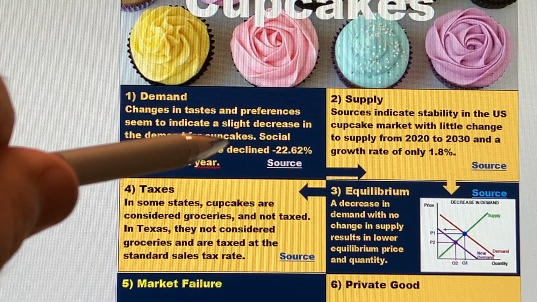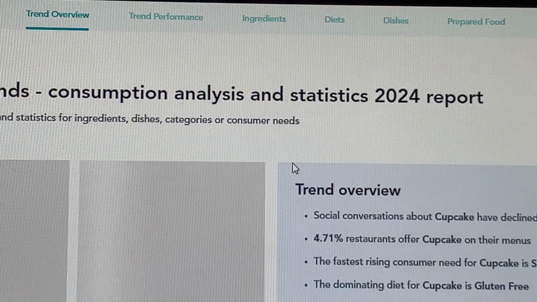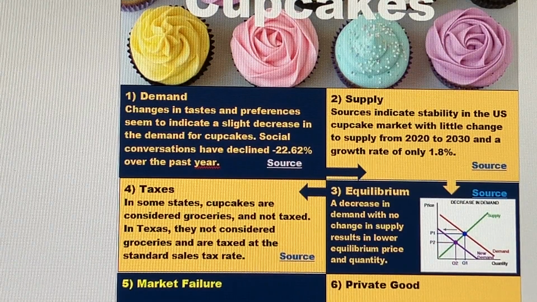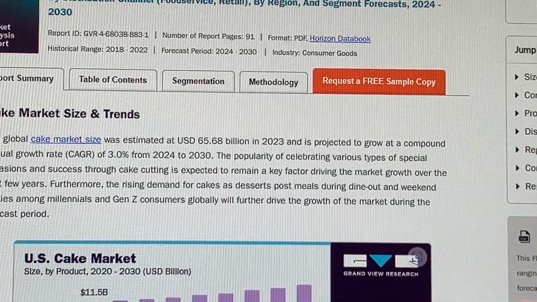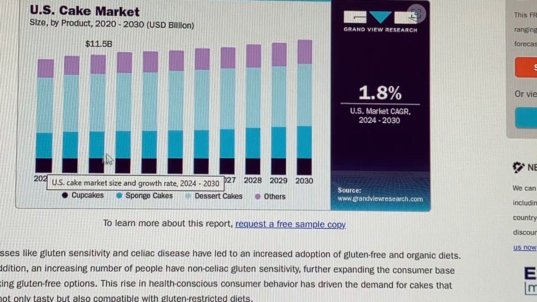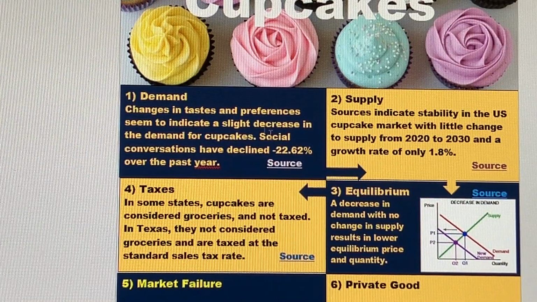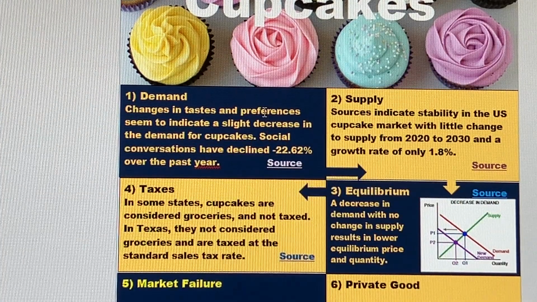And in this case, I talked about the slight decrease in demand, and I had my source. So I linked my source here and was able to talk about the trend, okay? And then I did the same thing in supply. With supply, it's pretty stable, right? If I go and I look at my source, you can see that in terms of the supply, those bottom boxes don't change much over a 10-year period, and really it's about 1.8% growth, so it's pretty stable. All right, so the first box, demand, is decreasing. The second box, supply, is stable.